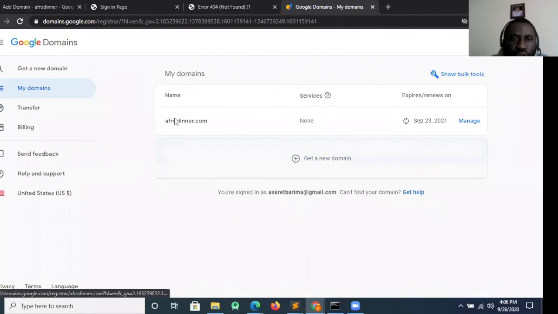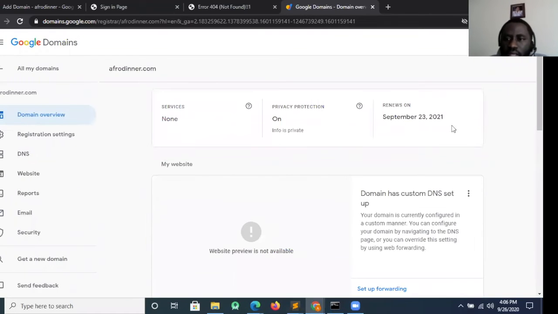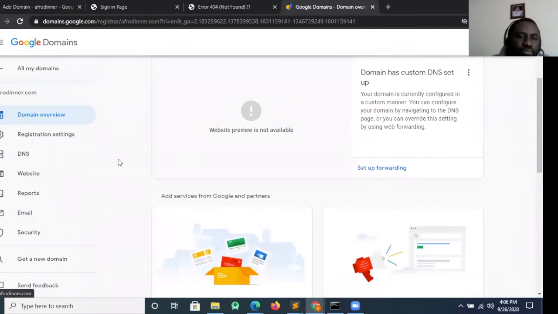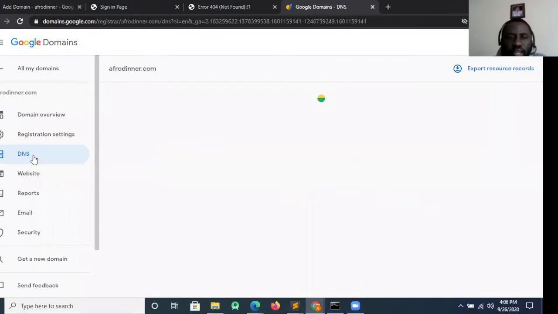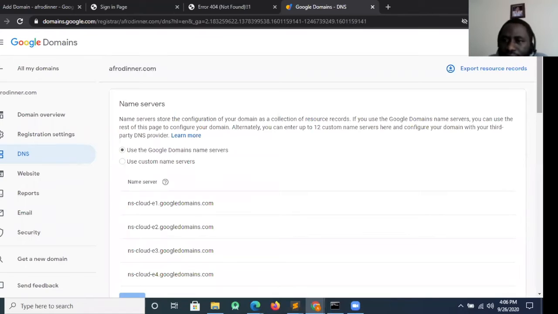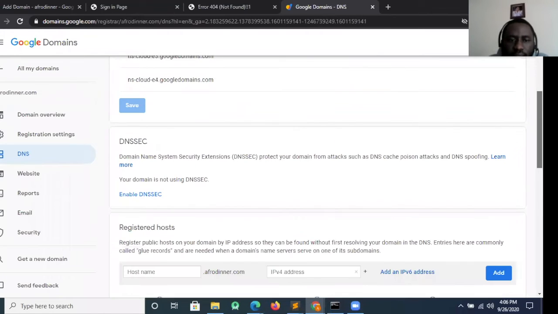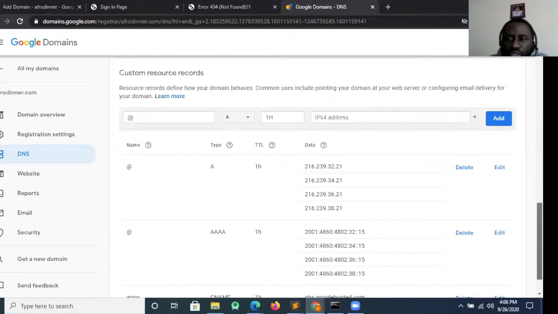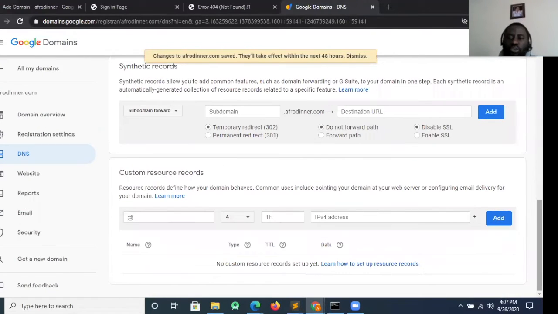Now let's go back to your Google Domains. Click on Afrodinner, and then scroll down, go to DNS, and then scroll all the way down to under resources. Go under custom resource records, and that is where you're going to do your update. So here, we're going to try to update the DNS records. So let's go back to GCP.